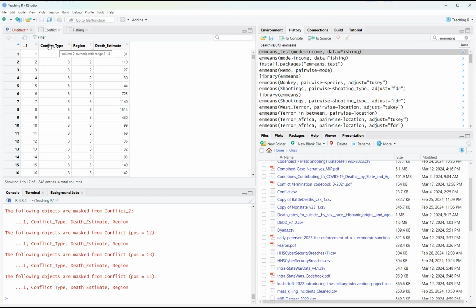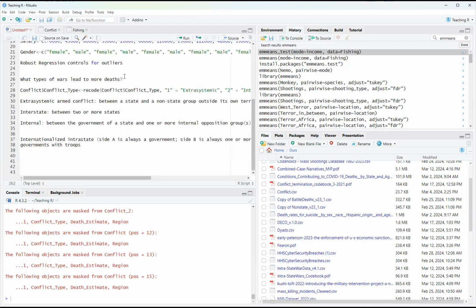Why? Well, national security, a natural question that arises is, what types of wars lead to more deaths? So if we code for 3 types of wars, we can understand which type of war or conflict, that is, leads to a certain amount of deaths. So then we can address these in the proper way. So we have 4 types.